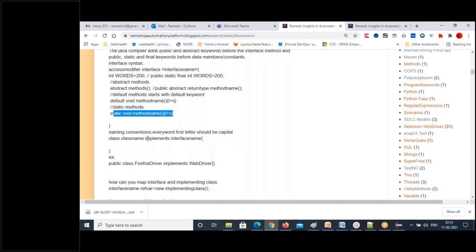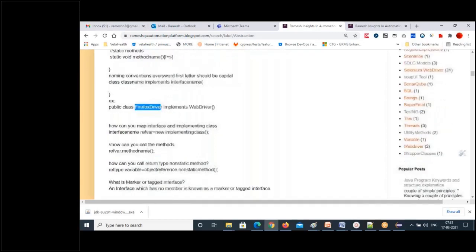A class name implements interface name. That's how you implement the interface inside the class. For example, public class FirefoxDriver implements WebDriver. Here WebDriver is the implemented interface, and you are implementing the WebDriver methods inside the FirefoxDriver class. Then how can you call this? You implemented it, but how can you call it?